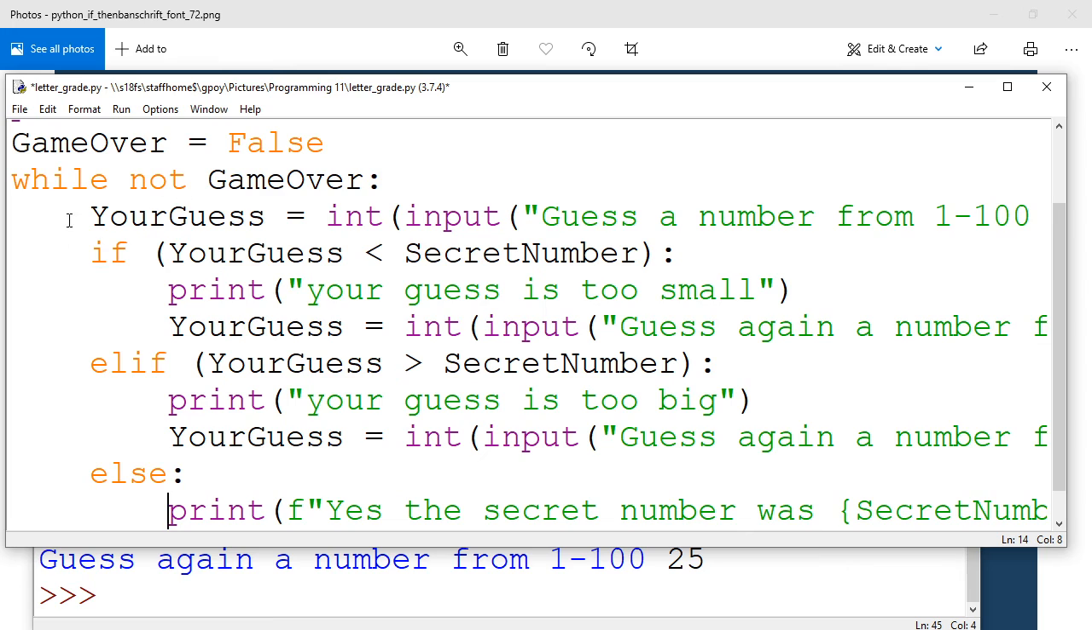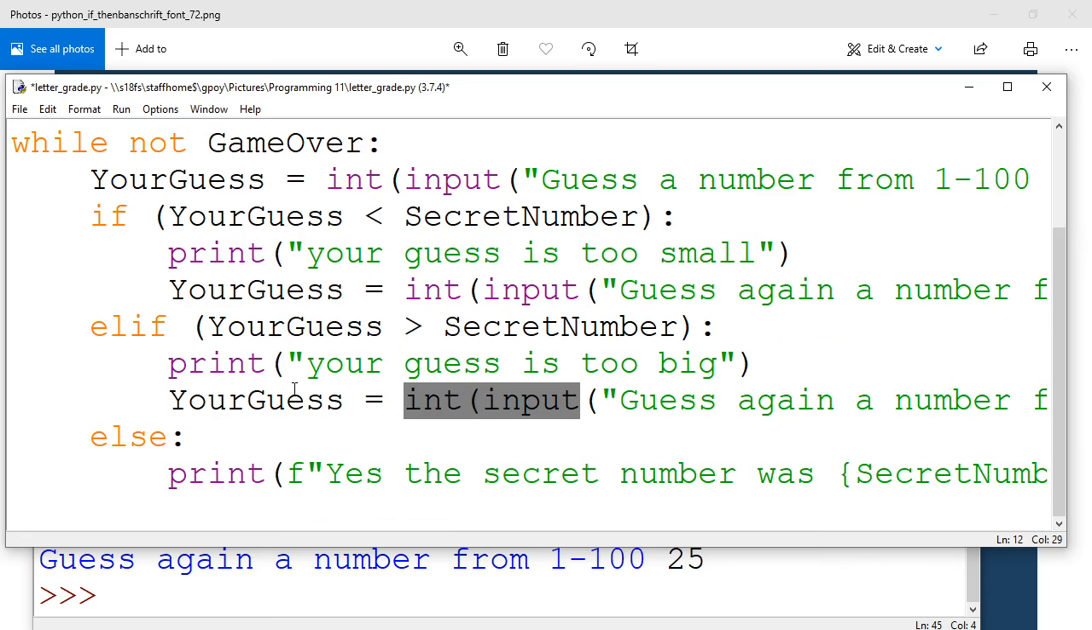And so what's going to keep happening is it's going to keep asking for a guess. And if we're wrong, it's going to say too small or too big, and it's going to get another guess. And then if we get it correct, we're going to say game over is now going to be True, and that will break the loop out. So let's run the program and test out our simple guessing game.